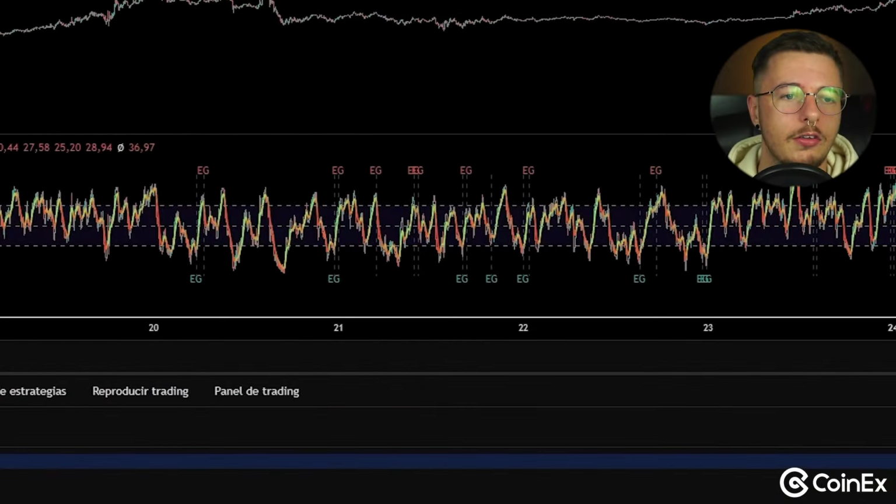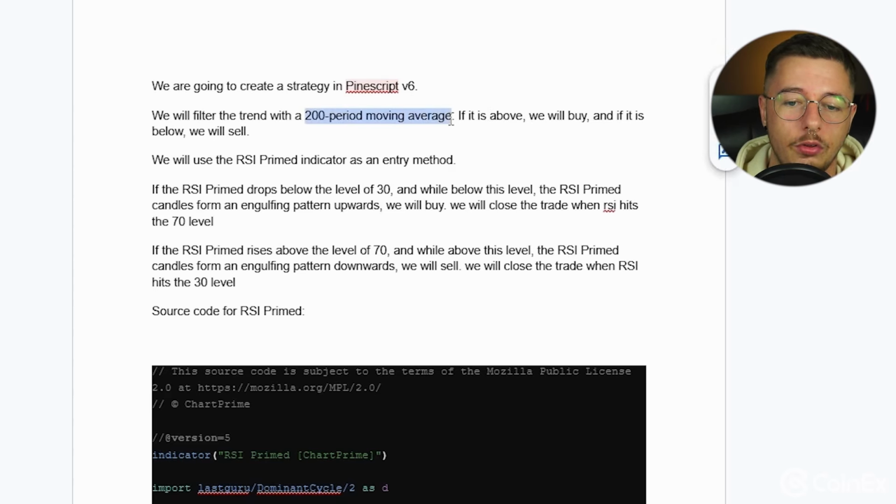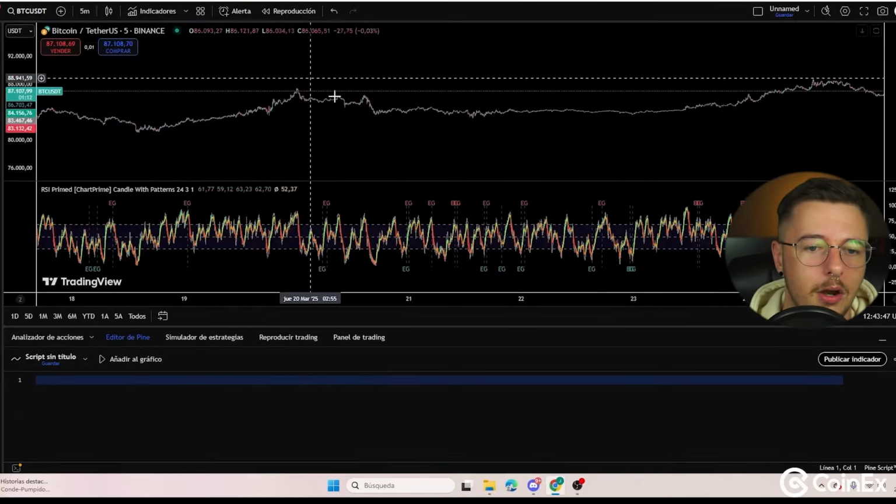First of all, I'm going to head to Google Docs to create my prompt. In this case, we're going to create a trading strategy in PineScript v6, and we're going to use a 200 EMA to filter the trend. So if it's above, we're going to buy. If it's below, we are going to sell. And we're going to use the RSI Primed indicator as an entry method. The RSI Primed is this one here.